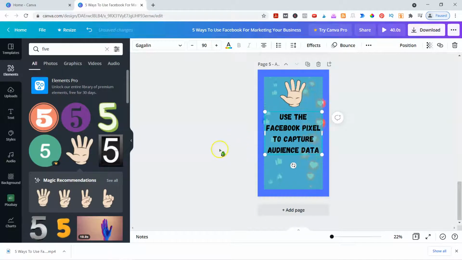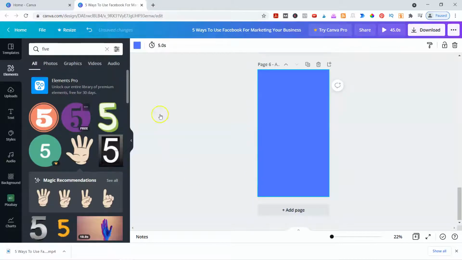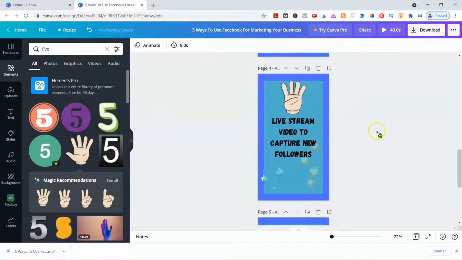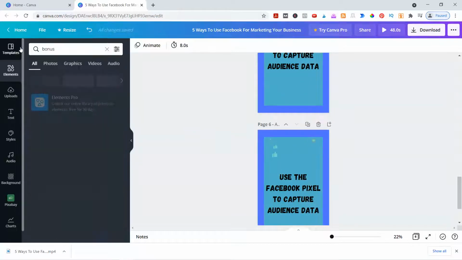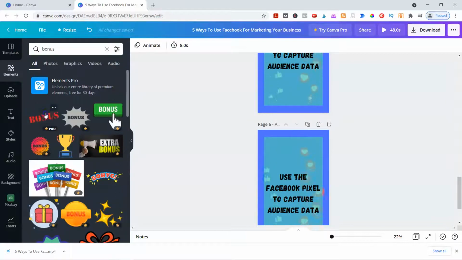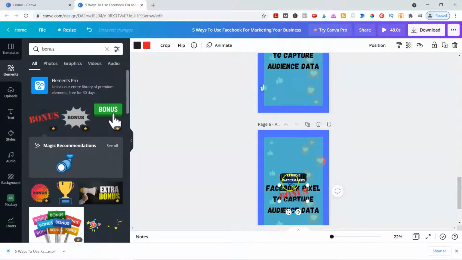And then I actually have a 6th one, right? So I'm going to put, oops, that's not what I wanted. I want to copy this, and here, I'm going to delete that. I'm going to put the word bonus in here and see what I find. And we've got a bonus right here, right? So we're going to put our little bonus, special bonus.